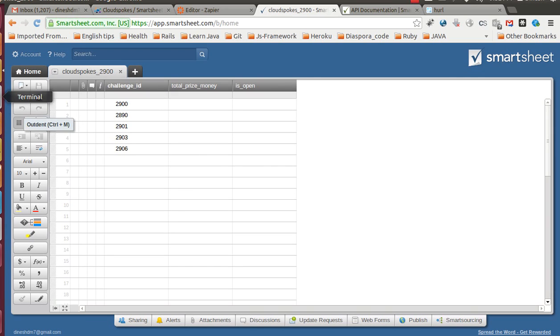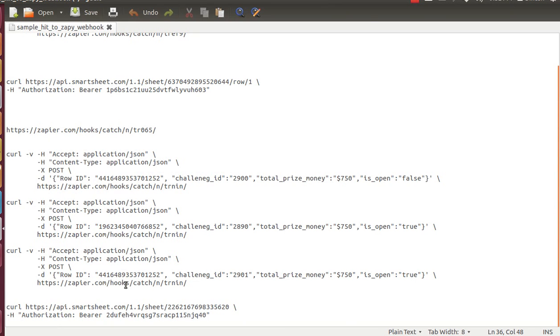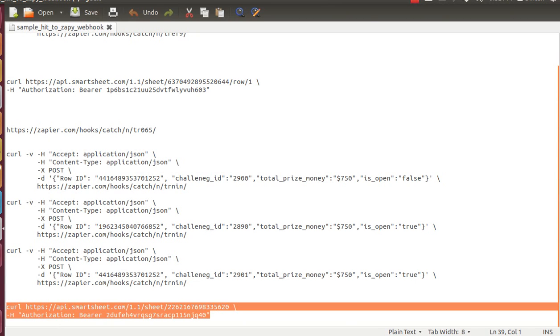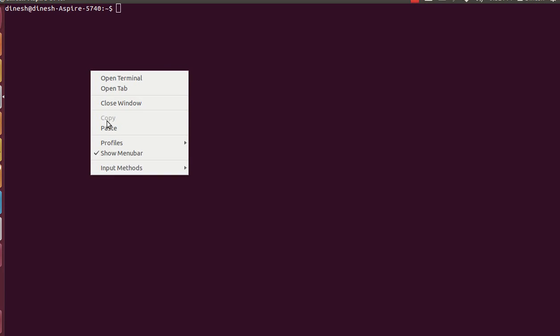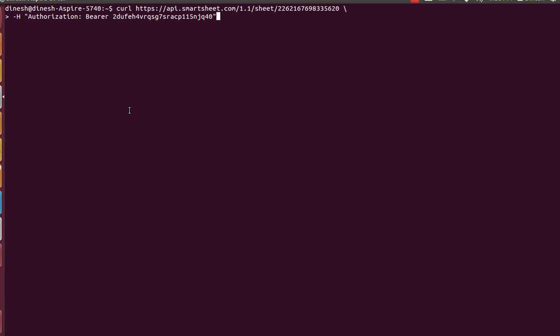As a dummy example, I'll try it out. This is a call example which will fetch a particular Smartsheet for my account.